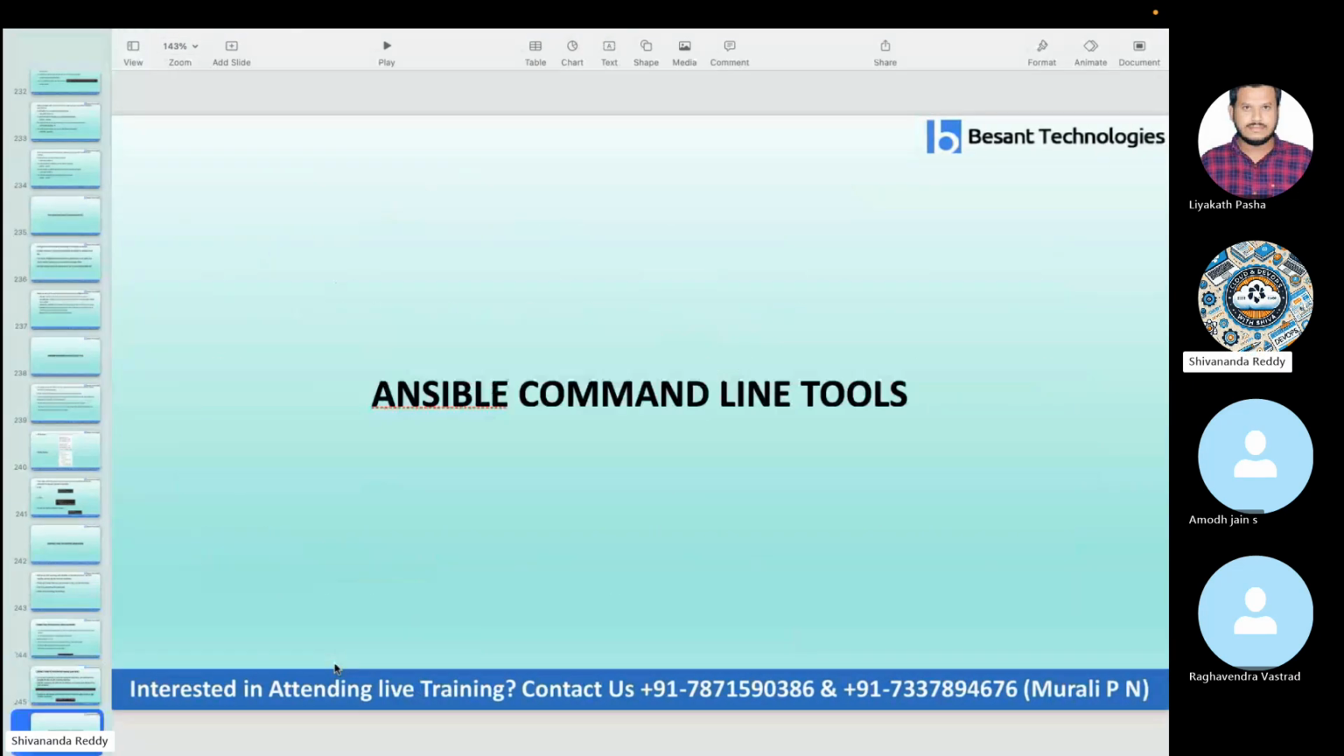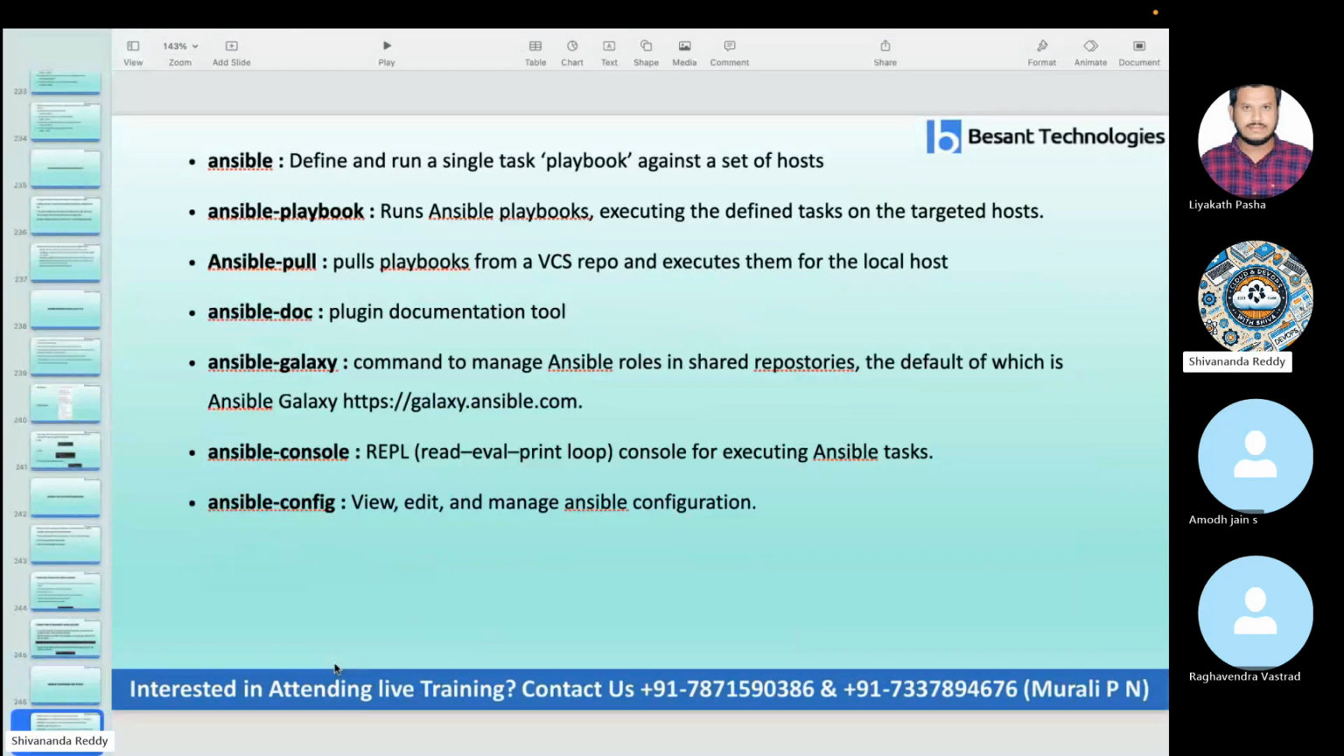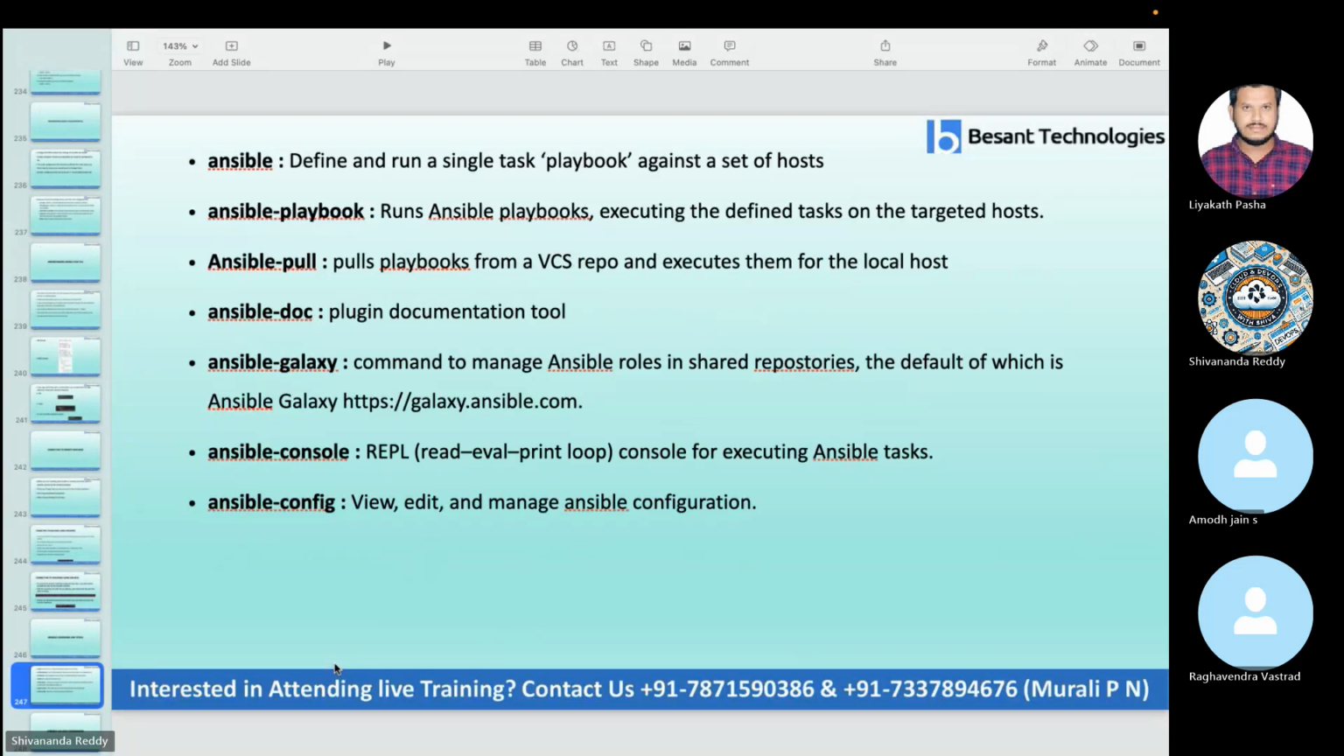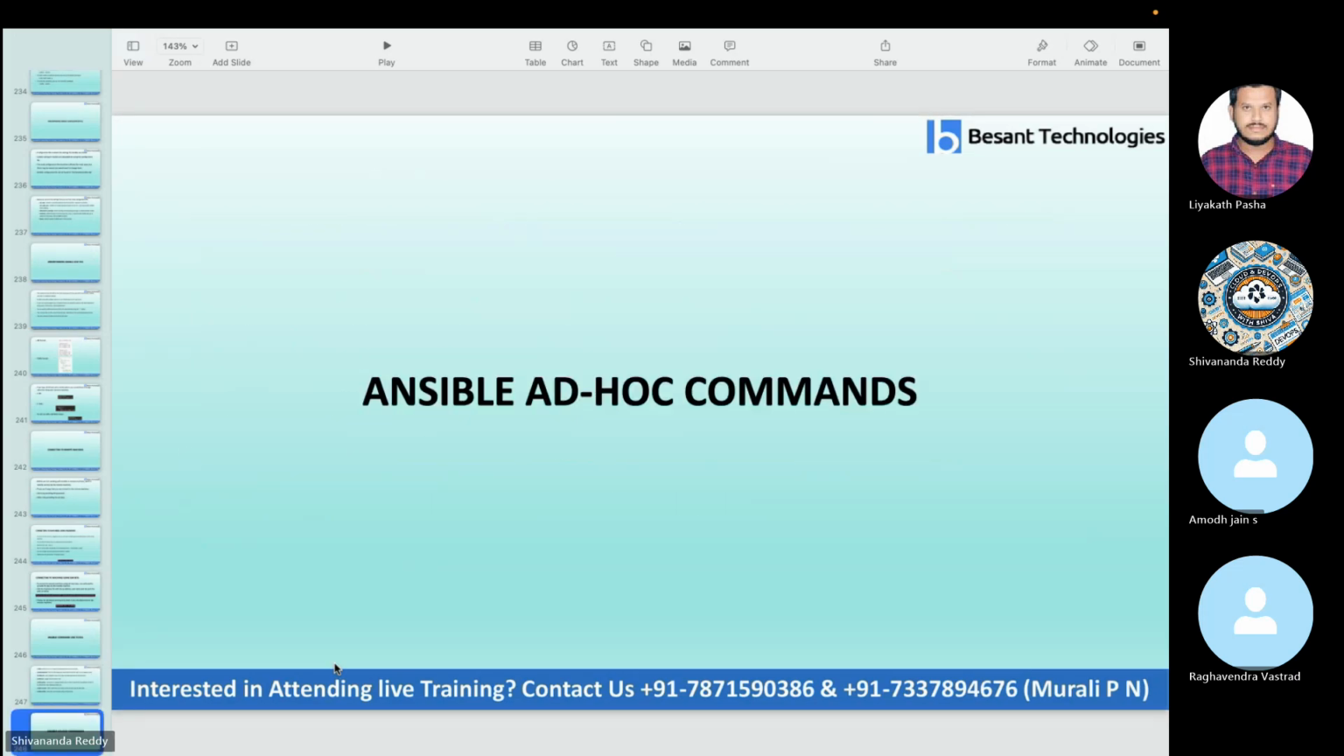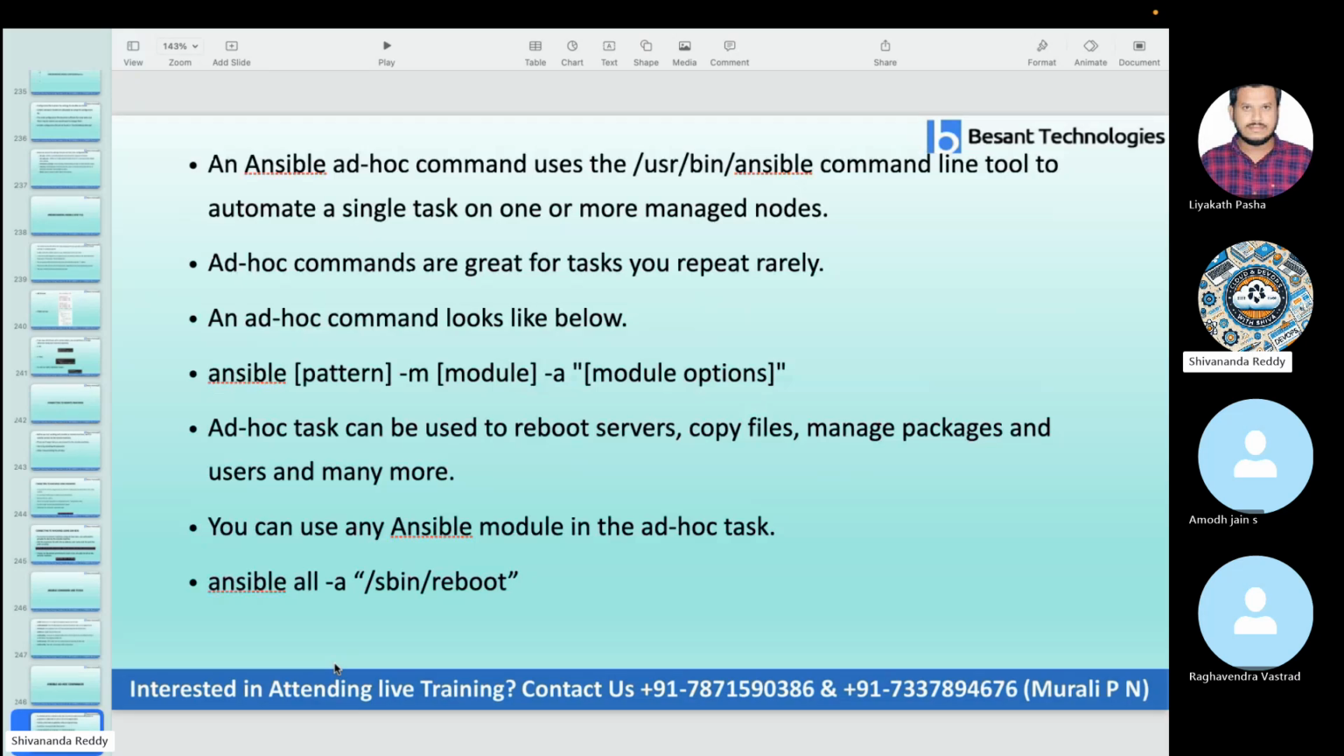This is done. Ansible command line tools. Like this, some commands are there. Playbook we can run, and console, config for Ansible configuration. Ad-hoc commands are there. An ad-hoc command uses the /usr/bin/ansible command line tool to automate a single task on one or more managed nodes. Ad-hoc commands are great for tasks you repeat rarely.